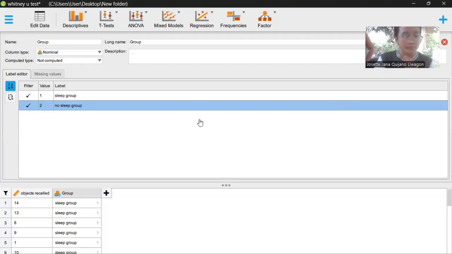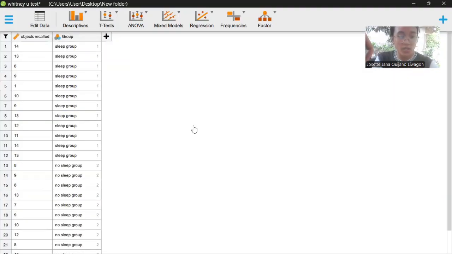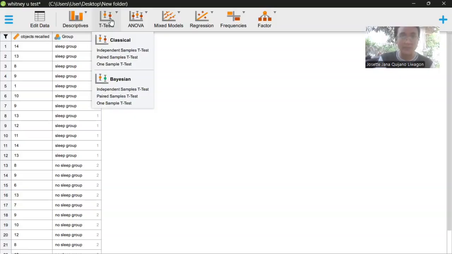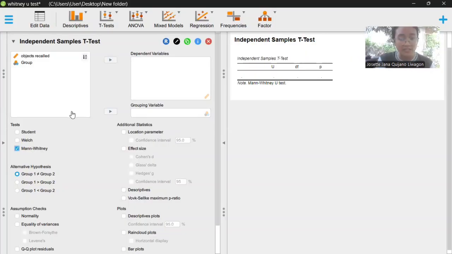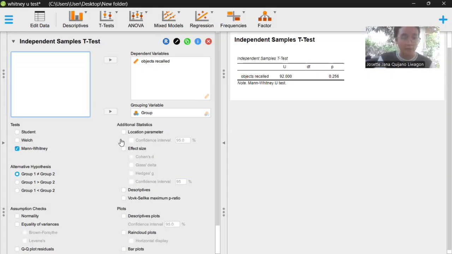So now, we are tasked to use the Mann-Whitney U-test using JASP software to solve this problem. In doing the Mann-Whitney U-test, we're going to first click the t-test, then independent samples t-test. But instead of checking the Student, we're going to use the Mann-Whitney. Our dependent variable goes here, which is the objects recalled, while for our grouping variable is the sleep and no sleep group.